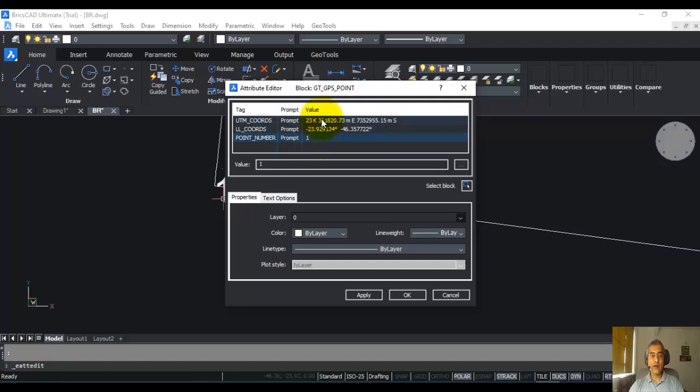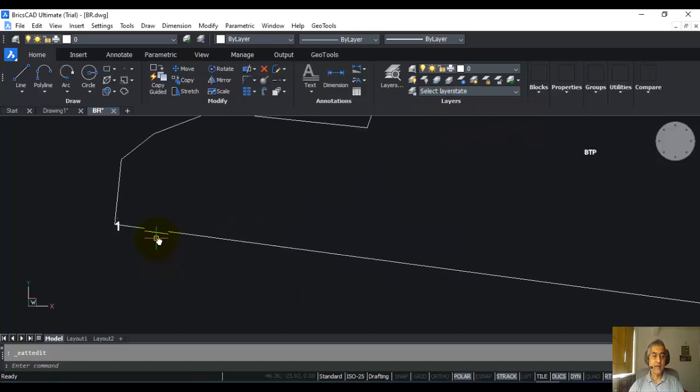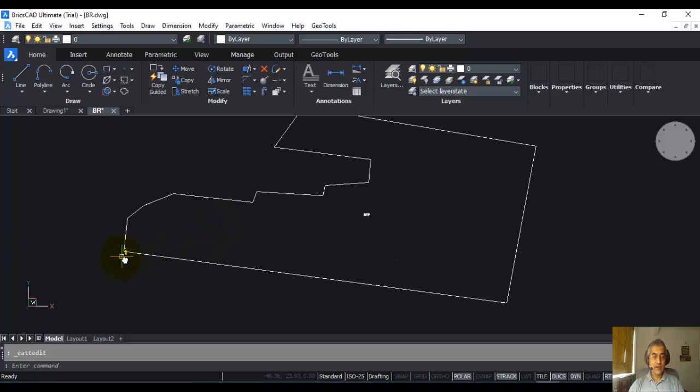So this is what is important. I need the lat-long and UTM of the same point to be captured from Google Earth and brought into CAD. This is going to help me in the rubber sheeting. But rubber sheeting cannot be done just with one point. So I need to repeat exactly the same procedure for this point as well.